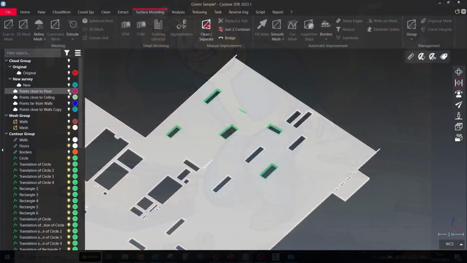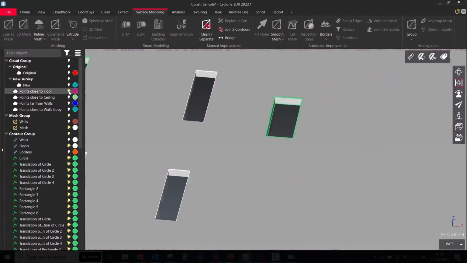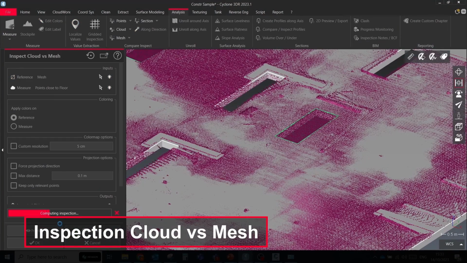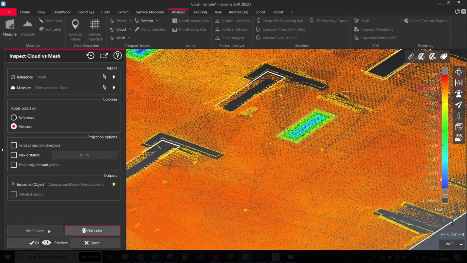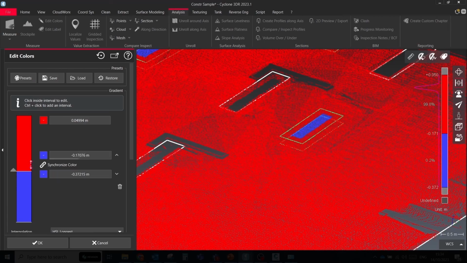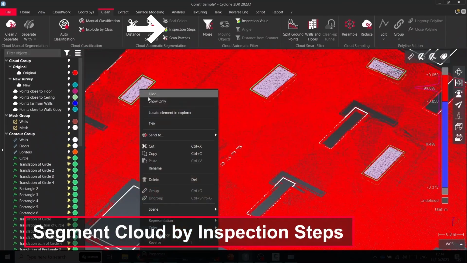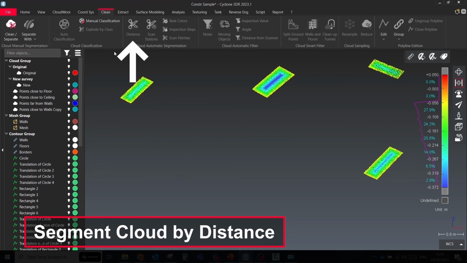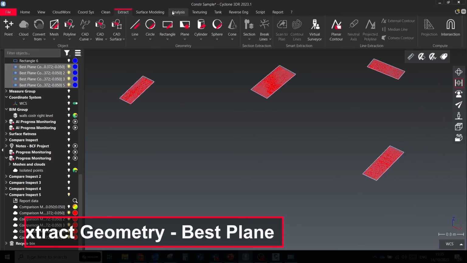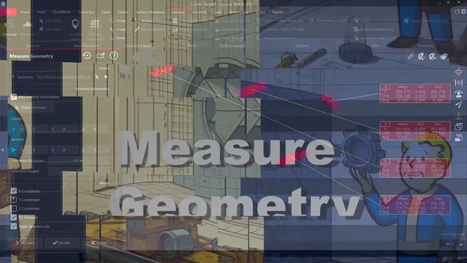To detect missing technical holes in your point cloud, you should have a design model or 2D drawing. Select both elements and click Compare Cloud versus Mesh. Choose the point cloud as an object focalization, because point clouds have points in areas where according to design there should be technical holes. Adjust colors to highlight only points related to missing holes, segment point cloud by inspection steps, split point cloud by distance, and apply the best fit for all cloud segments. If you would like to extract all parameters for each plane, use the Measure Geometry tool.